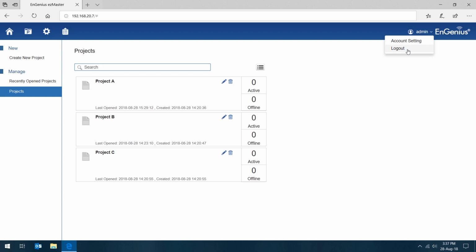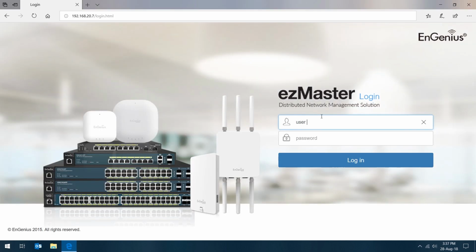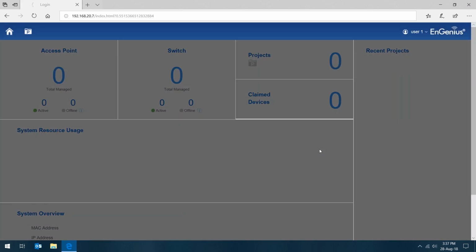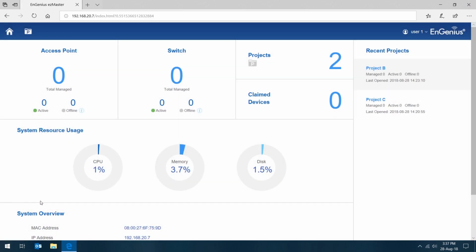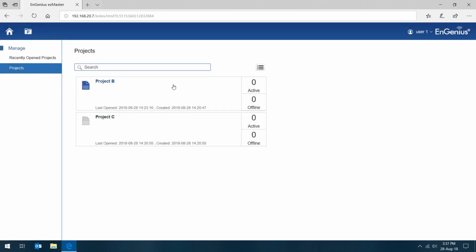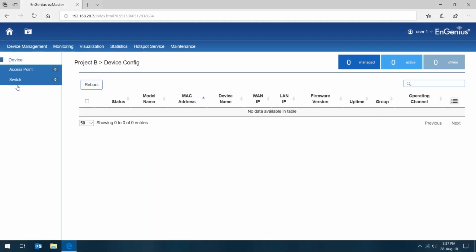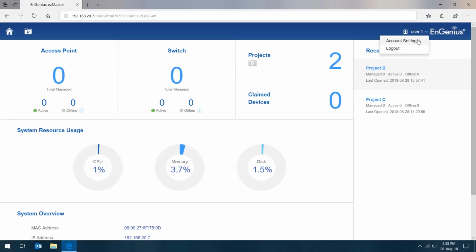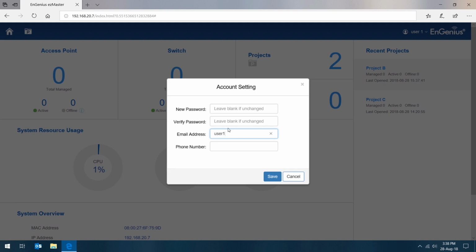Let me show you how it looks like if I sign in as a normal user. If you'll notice, I only have access to the specific projects I assigned earlier. Also, the settings and device inventory tabs have been removed. Another difference is the removal of the pending approval list. Sub-accounts have the option to change their passwords or even update their email address and phone number on the system.